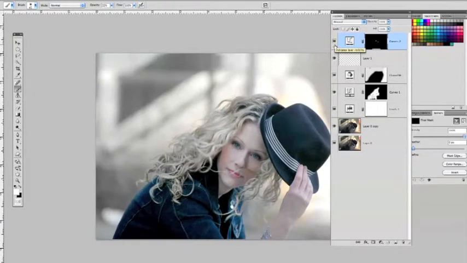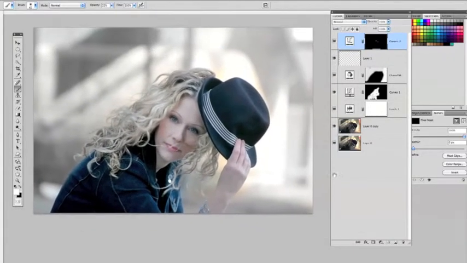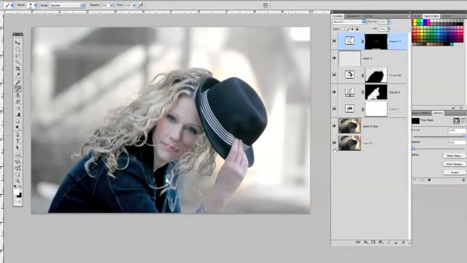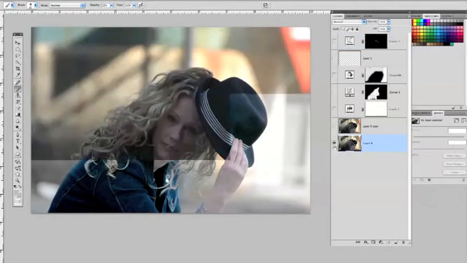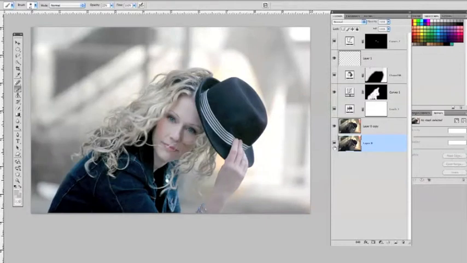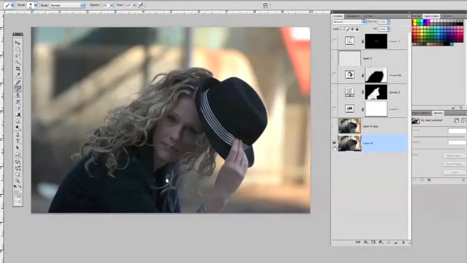So let me back out and let's show you where we started. We started with an underexposed shot. I'm going to hold down Option on this last layer. Hold down Option while you click the eye. That's before, that's after. That's before, that's after.